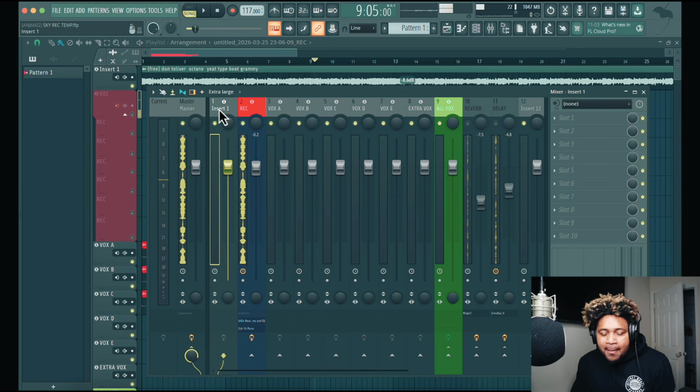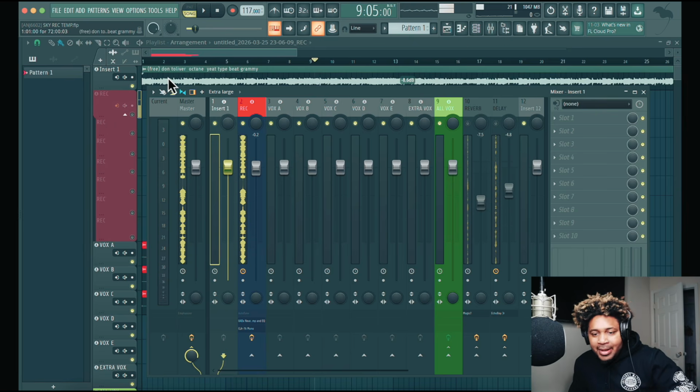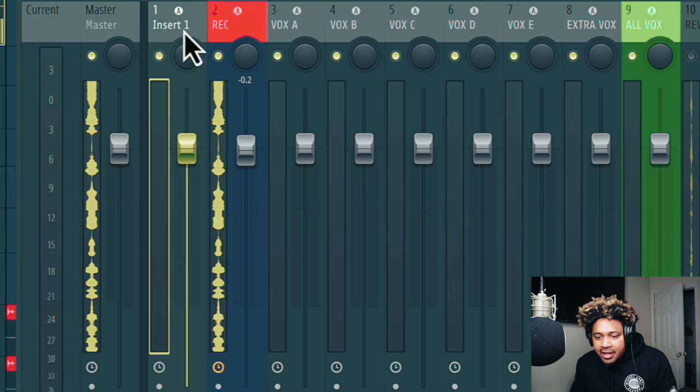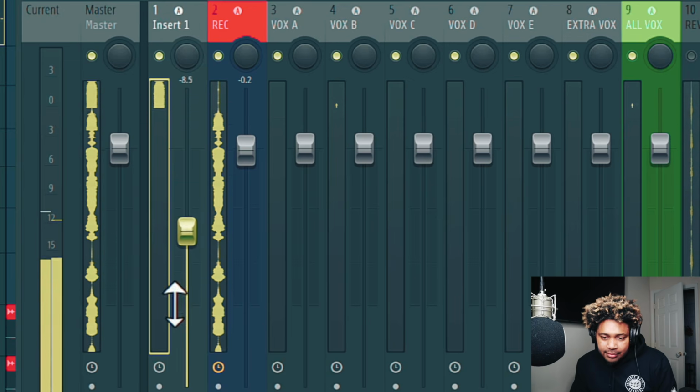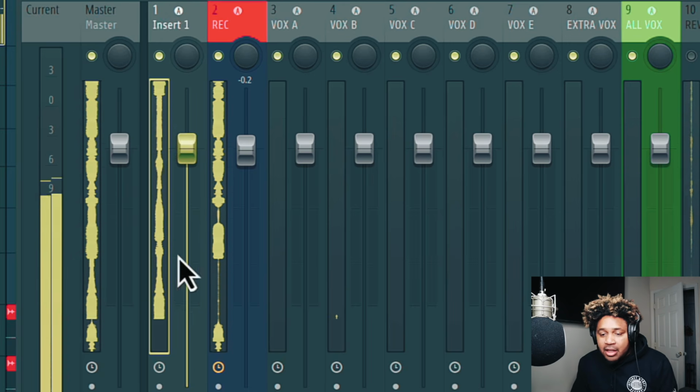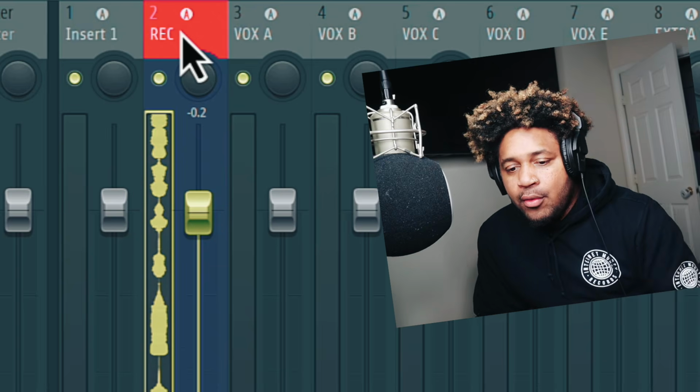On insert one, I put a beat here. So anytime I open up my template, I can import a beat. Any genre, it goes here and it'll be here. I can control it here. You see what I'm saying? So if the beat's too loud, turn the beat down here. If I need to turn the beat up, whatever. And here we have a record track.